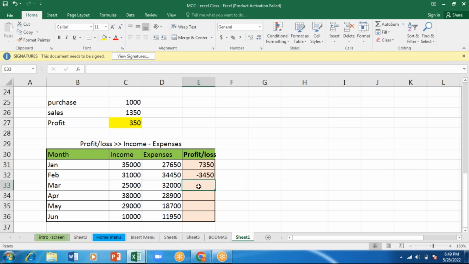The same way you can do here also. Equals to 25,000 minus 32,000. Like this, you can keep doing this. I'll give equals to income 38,000 minus. You can keep continuing like this. I'll just stop it.